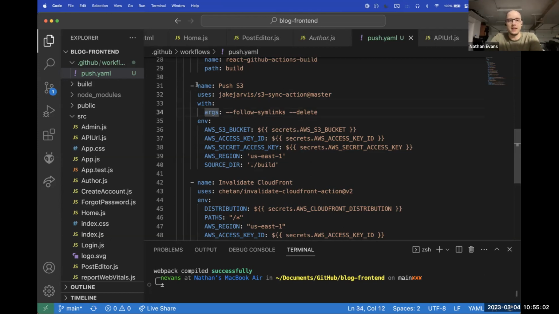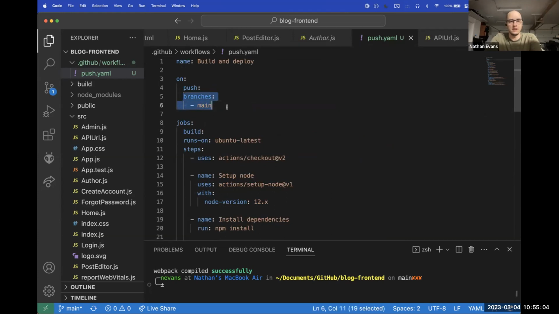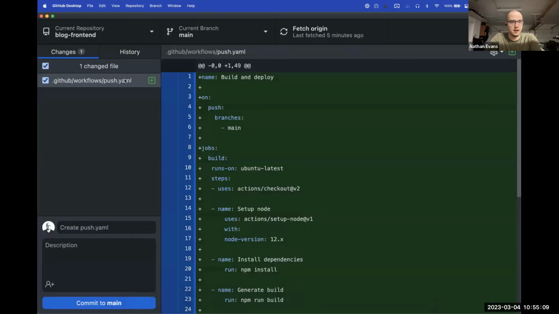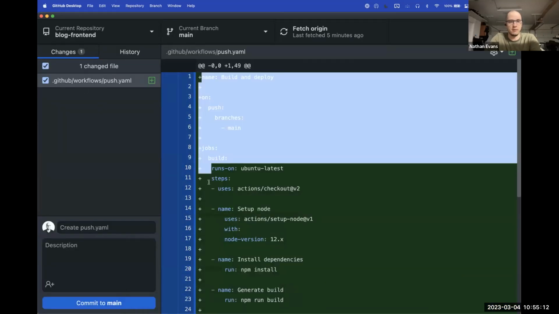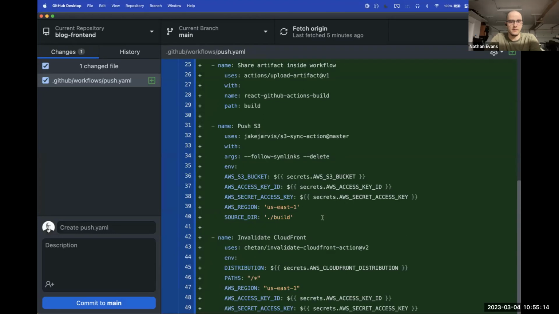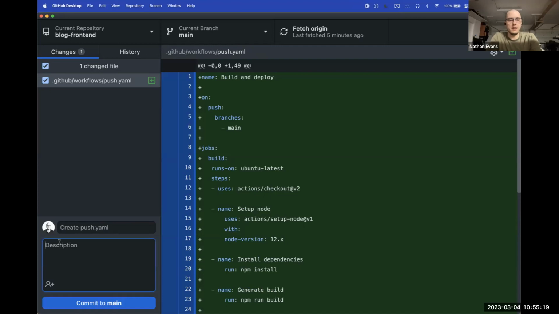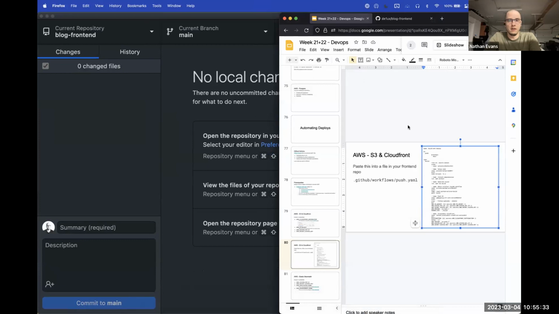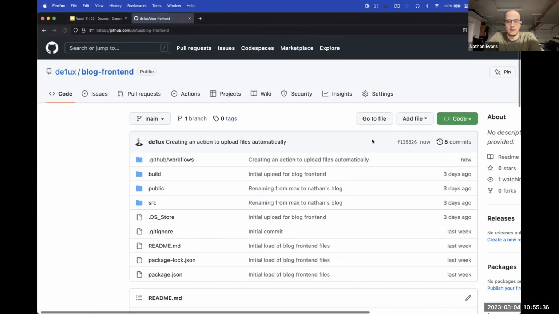So right now, if I save and I push this, which I'm going to do, I'll go back to GitHub Desktop. Notice how GitHub Desktop has picked up on the fact that I have this file here. I'm going to go ahead and push that to main. So, creating an action to upload files automatically. Commit and push. Now that alone should be enough to trigger one of those runs.